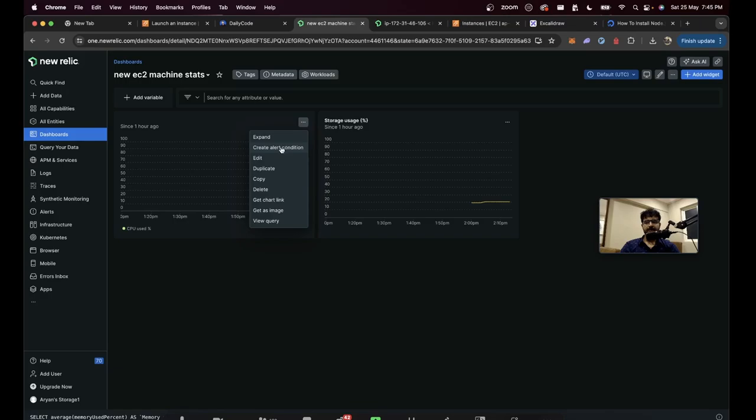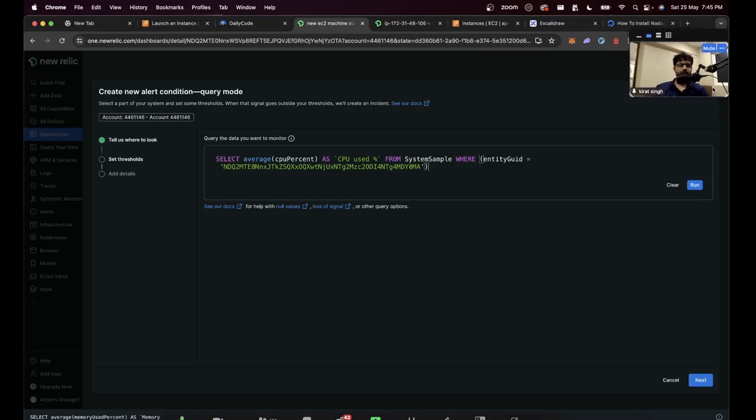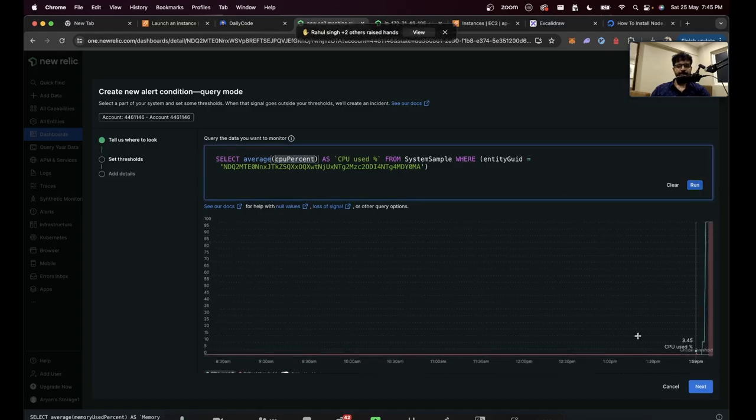Right click, create an alert condition, and then just go through the following steps. What is the query that you want an alert condition on? It is this only. I want the query to run on the average CPU percentage. Okay, that's what it looks like right now. It was 0 for a long time, and increased to a very high number recently.